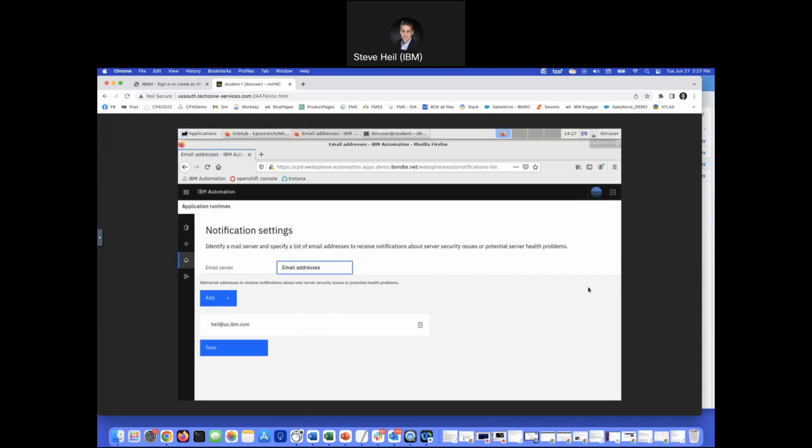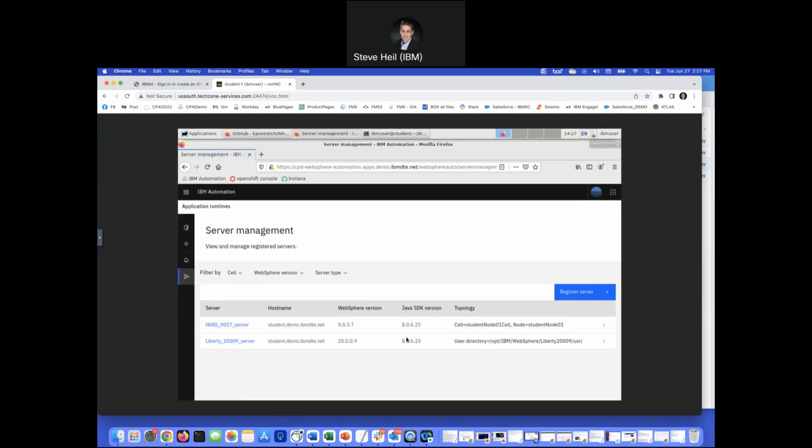So I've already done that and put in the notification. The next thing you want to do after adding your email information is start registering all your WebSphere servers, whether it's TWAS, traditional WebSphere, or Liberty servers. I've gone ahead and registered one of each here, but let me show you what you do to register your server.